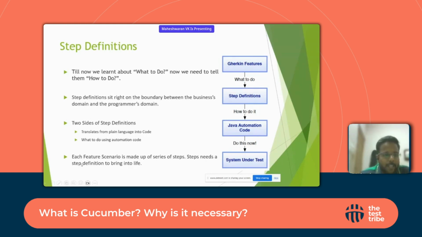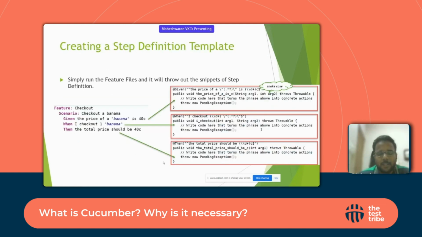Each scenario is made up of a series of steps, and the steps need a step definition to bring them to life. This is a small example which we have just seen in our case.